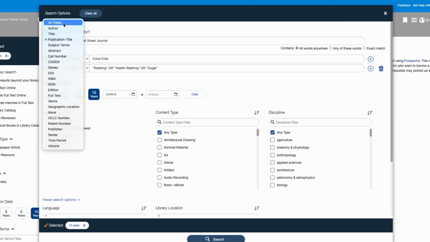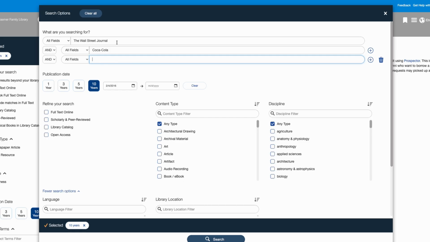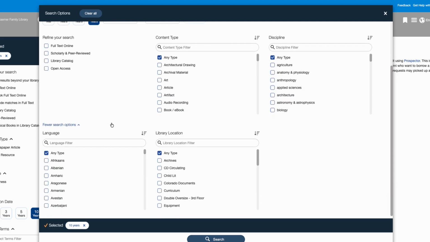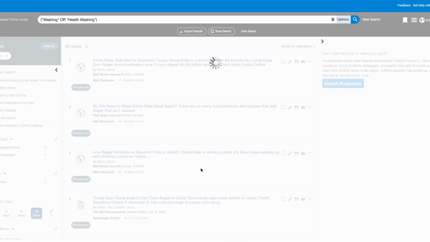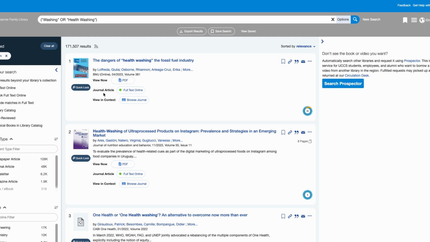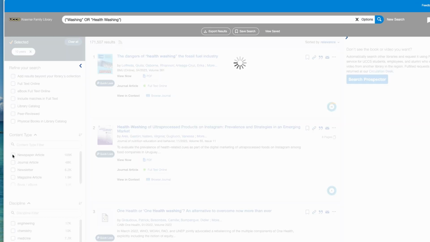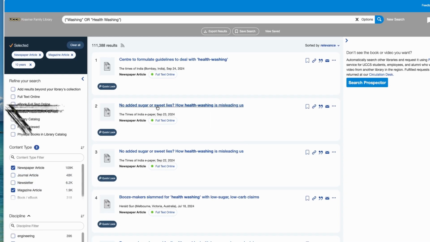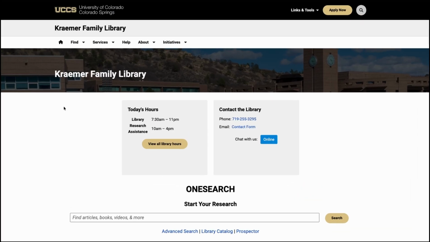Now, if you want to clear the publication, so you just want to know what everyone's published on that topic, we could just take those search topics, remove the publication limiter. You can even remove or keep the brand name and adjust the filters to see what new information comes up. So now I'm getting a lot of things published just about washing. On the sidebar, you want to filter for things like newspapers or magazines.